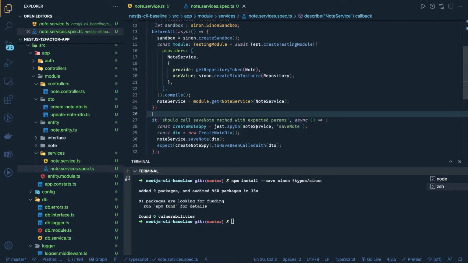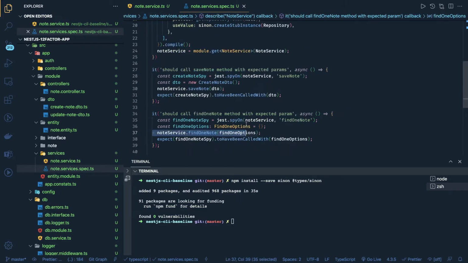Find one node spy, so there is a findOneNode method. The find one option is empty. When you call this method, then we check whether this particular method has been called or not, toHaveBeenCalled, right? So similarly, we have delete and update node and delete, and once everything is done we have to restore the sandbox.